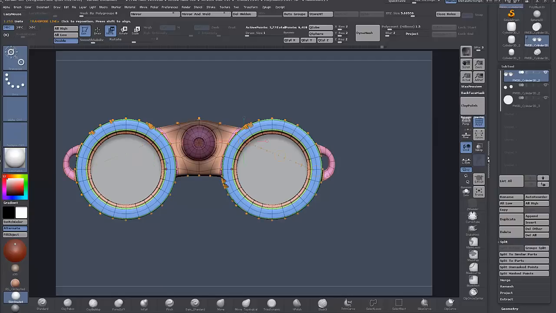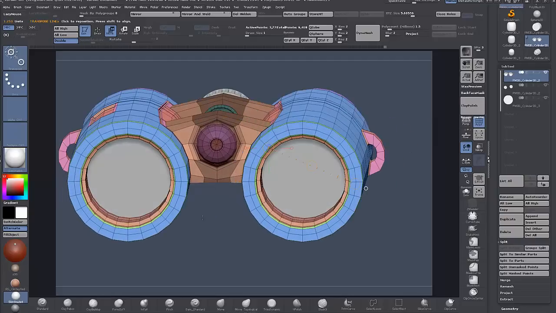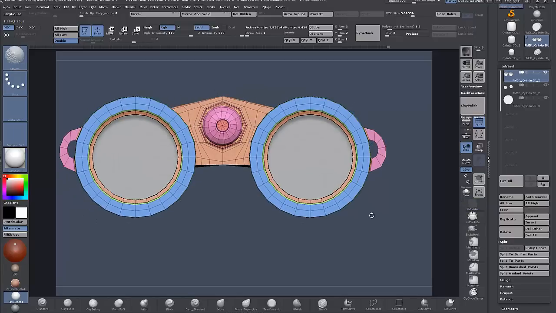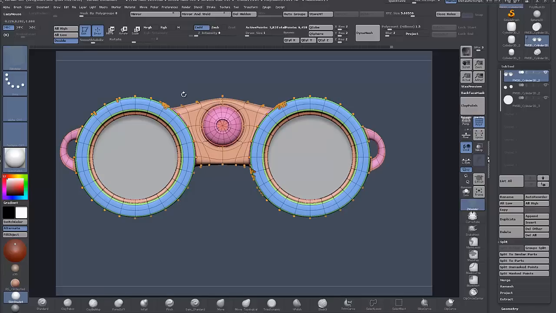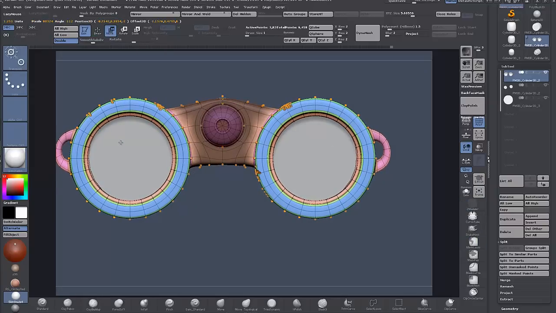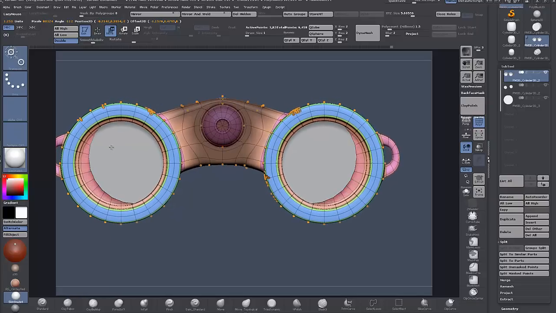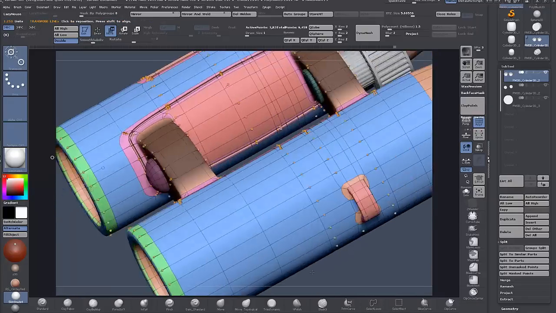So we could add in some more geometry here. So we just insert maybe an edge loop there and there. And mask again. And back to our move tool. See what that's giving us now.